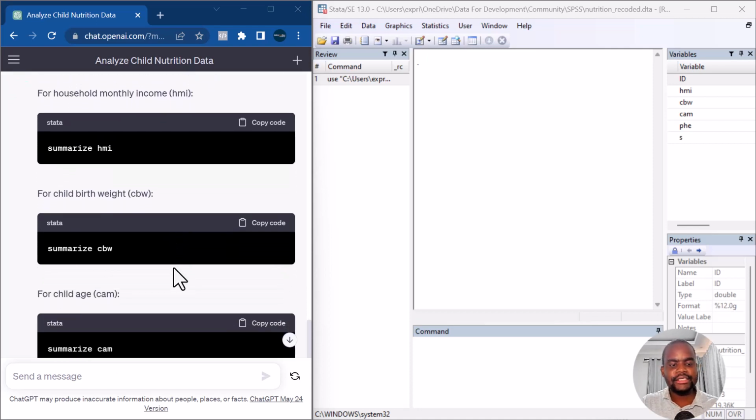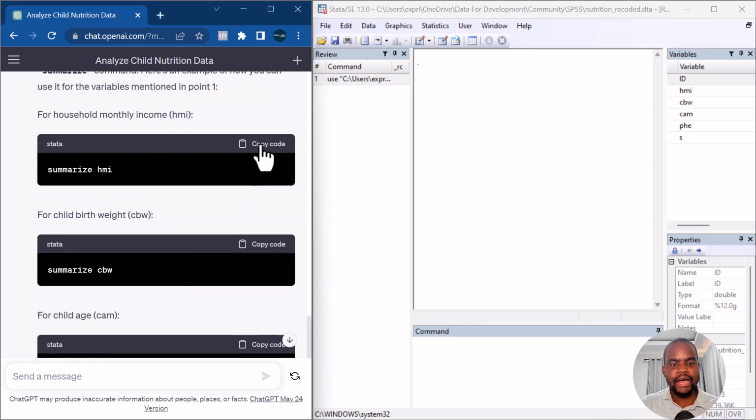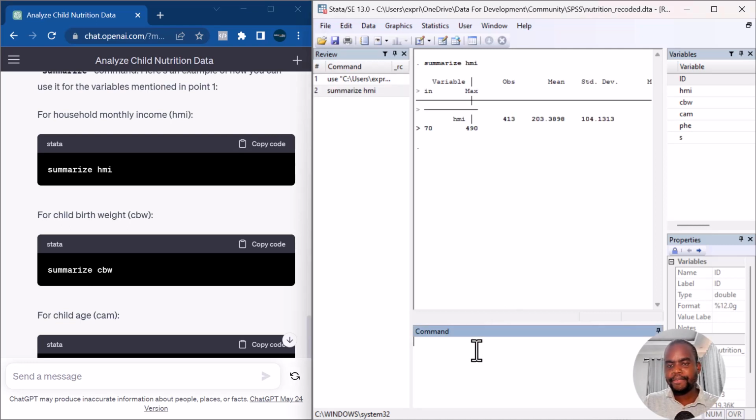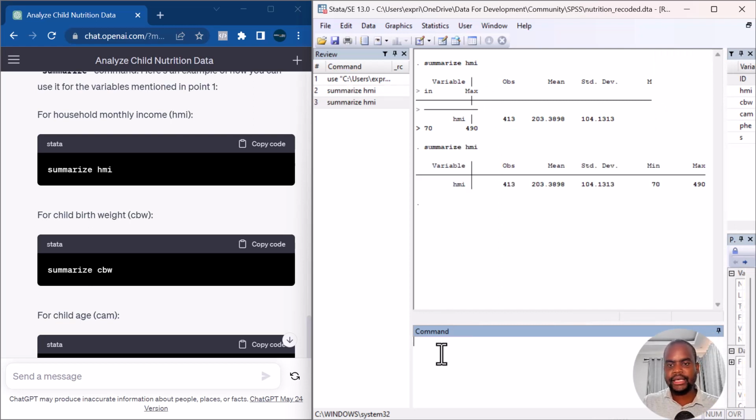And it has given us three different commands for doing this. Let's just try the one that we have so far. So for example, summarize HTMI says it should give us summary statistics for household monthly income. I'm going to paste that in and press enter. And indeed, I do have this. Let me actually make this a bit smaller here. So I do have the output, let me try this again. Okay, this is much better. So we have the variable here, number of observations, mean, standard deviations, and so on.